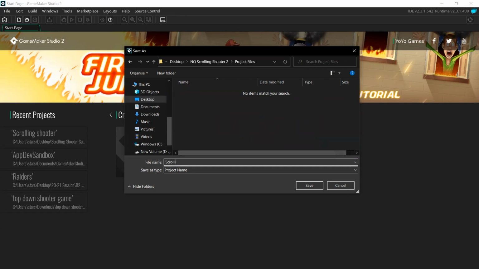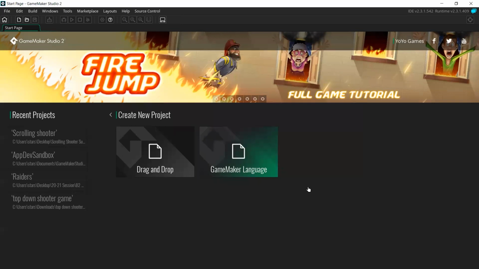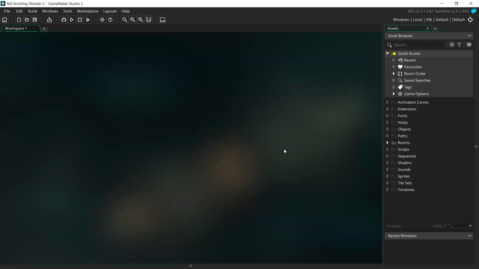Scrolling shooter 2. Just save in here. And that's us. Now we're looking at the Game Maker environment itself.